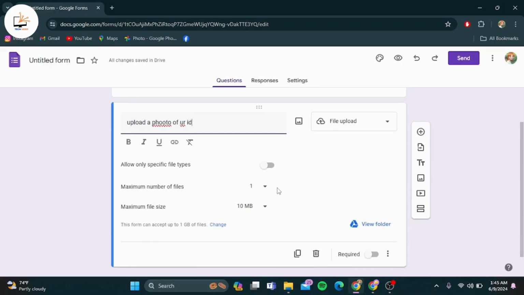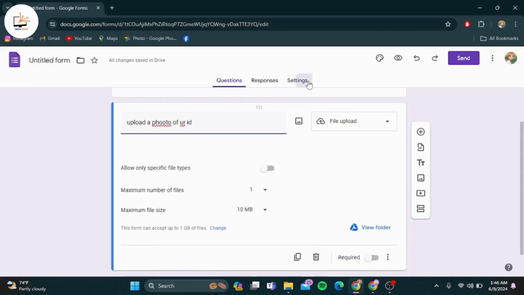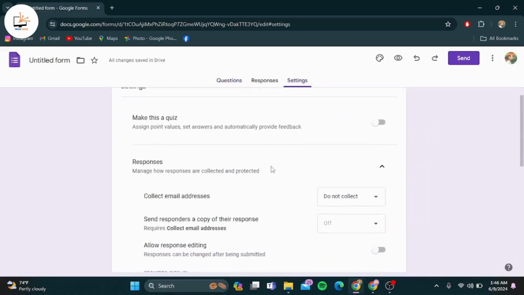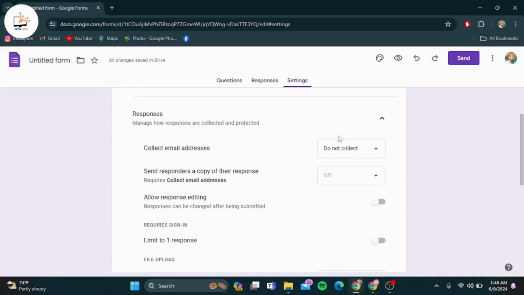Let's go to the form's settings to adjust a few more options. Click on the settings icon in the top right corner. Here you can choose whether to collect email addresses, limit to one response, and more. Make sure to choose the options that suit your needs.